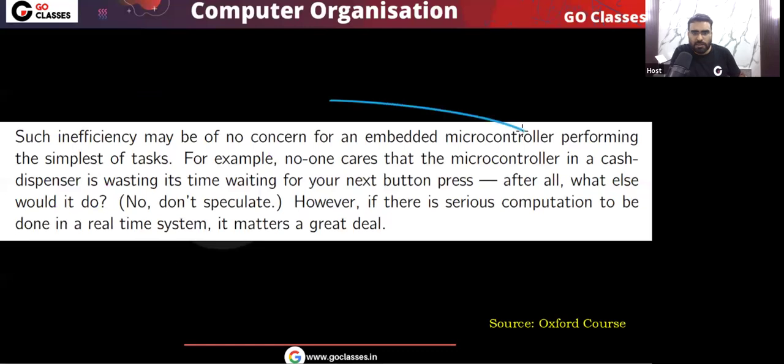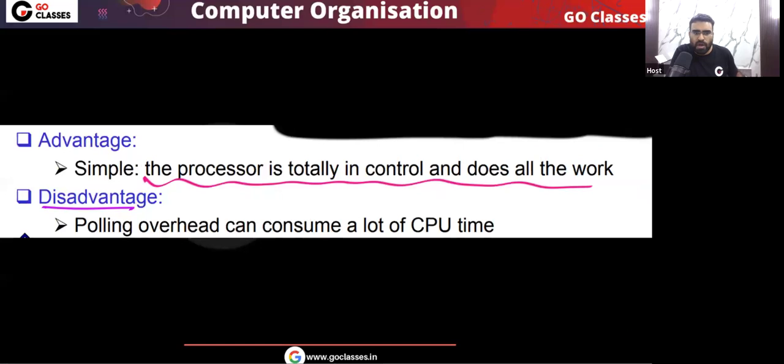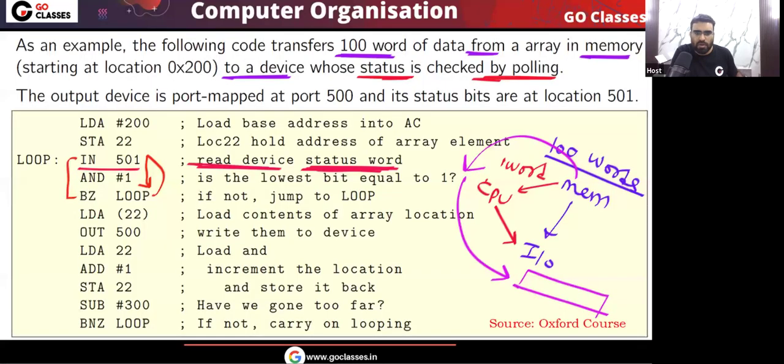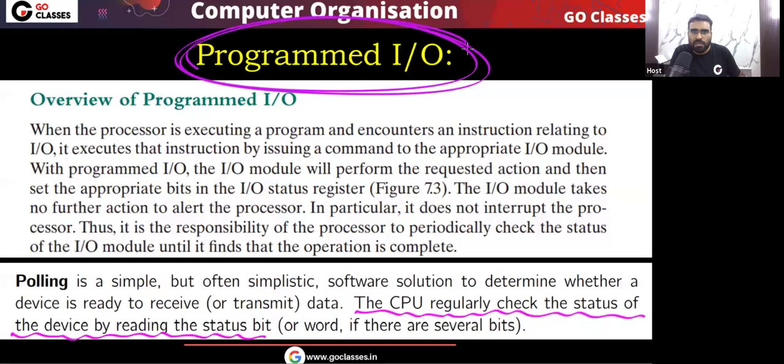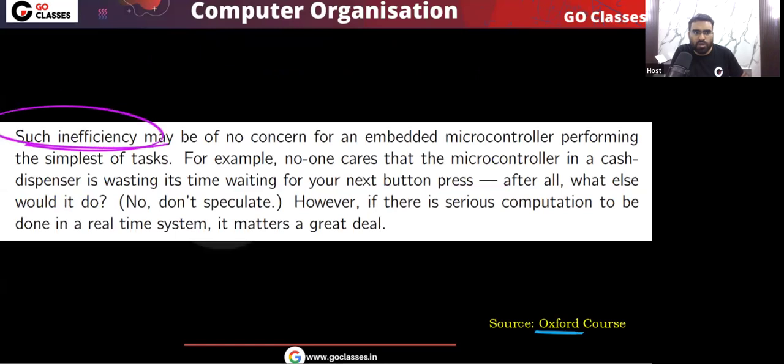Read this paragraph, which is given in the Oxford course. It is a very interesting paragraph. It says that this program controlled IO is inefficient. Do you agree? Yes, this is inefficient because the CPU is wasting time. The CPU is not doing any useful work. The CPU is continuously polling.